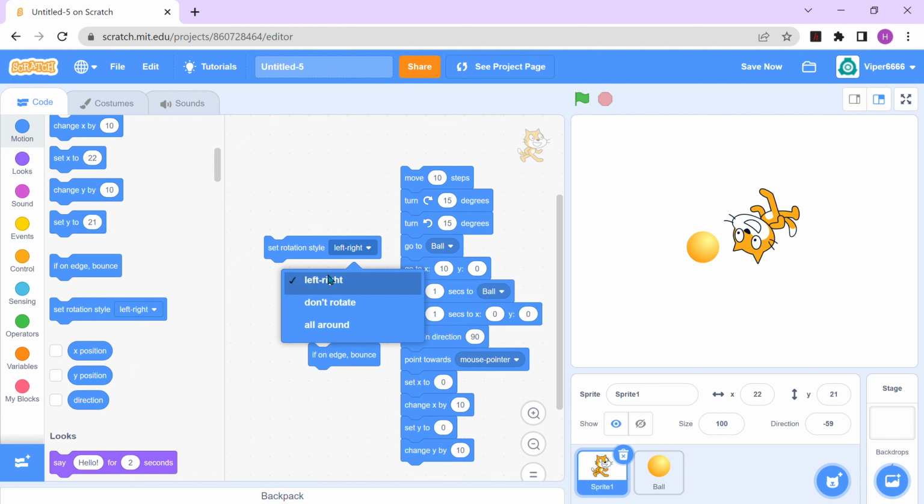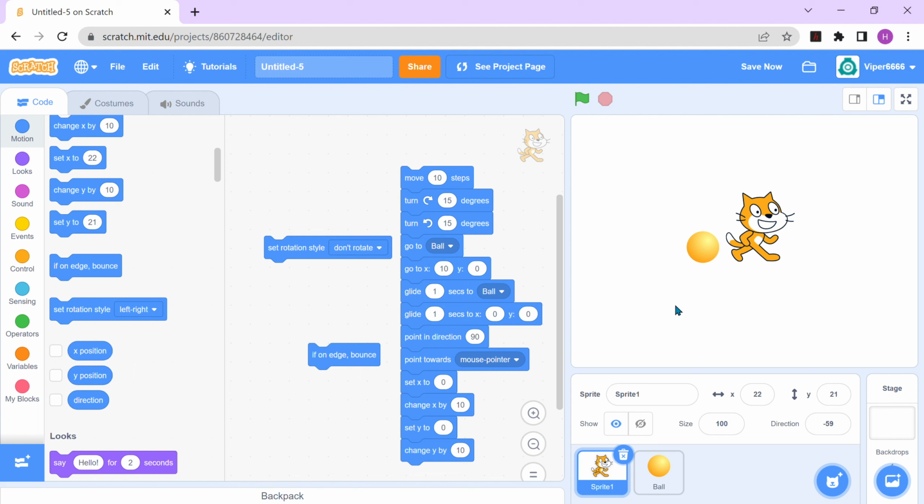Here's another one. If I do set rotation style left-right, basically it can only turn left and right. It can't turn in this direction where it's pointing negative 59 degrees. It can only turn 90 degrees and negative 90 degrees. If I do don't rotate and I click on it, then it can't rotate at all. Basically, it doesn't change the direction at all. If I do all around, it can change the direction to any direction it wants. Oh, oops. I have to click on this block.